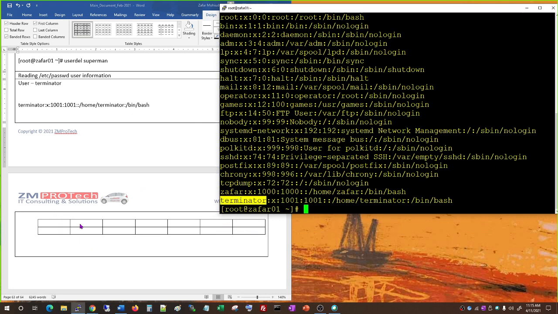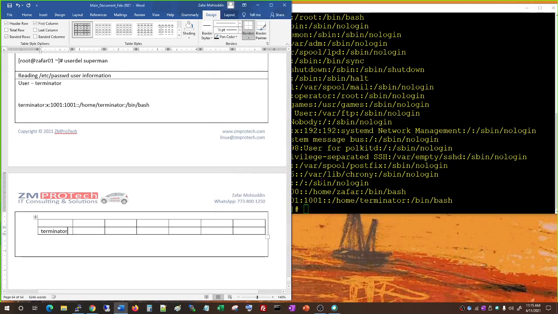So the first field is Terminator. The second field is x. Then this is there. Then this one is blank. The second last is /home/terminator. And the last one is /bin/bash.